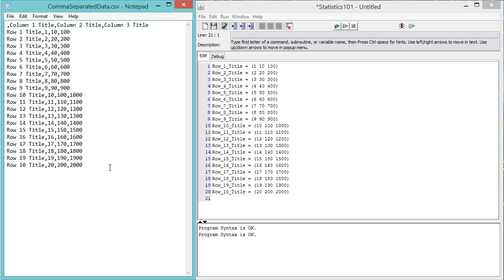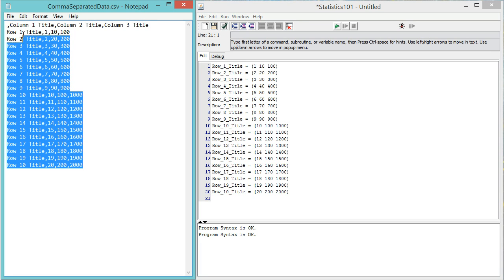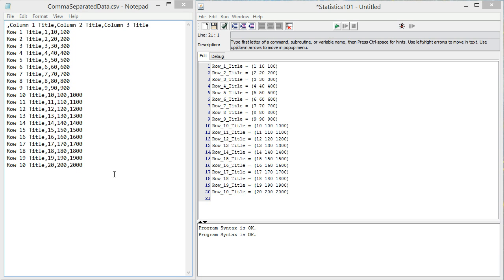Now in this kind of format, I can't just select columns. If I want to handle this as columns, then I would need to delete the titles of the rows. And since that's a little bit harder, it might be easier to just go back to the original data spreadsheet and output just the data without the row titles.